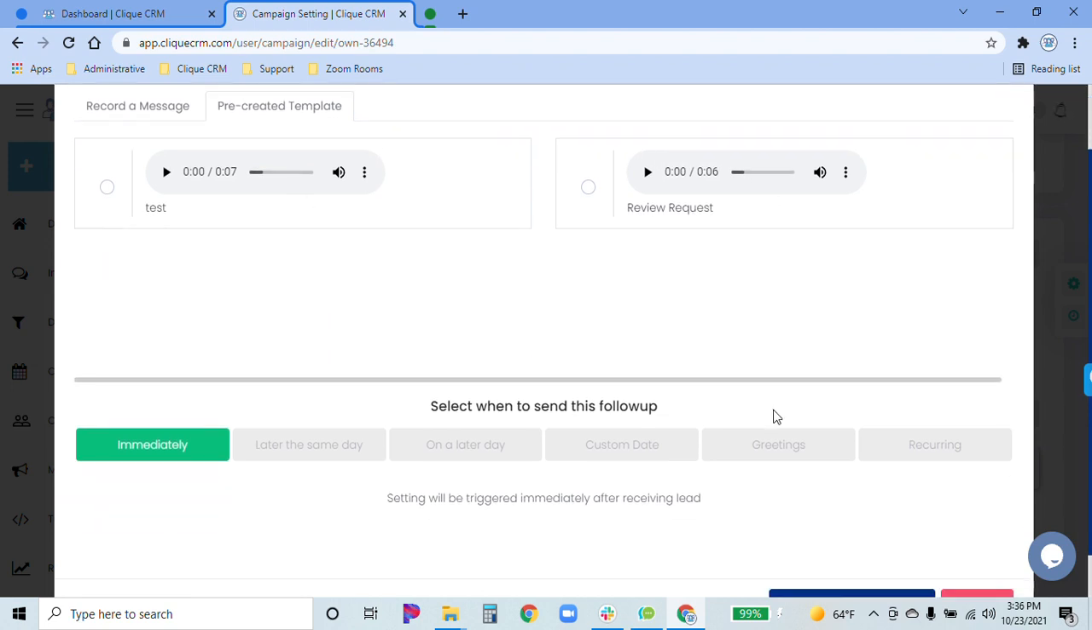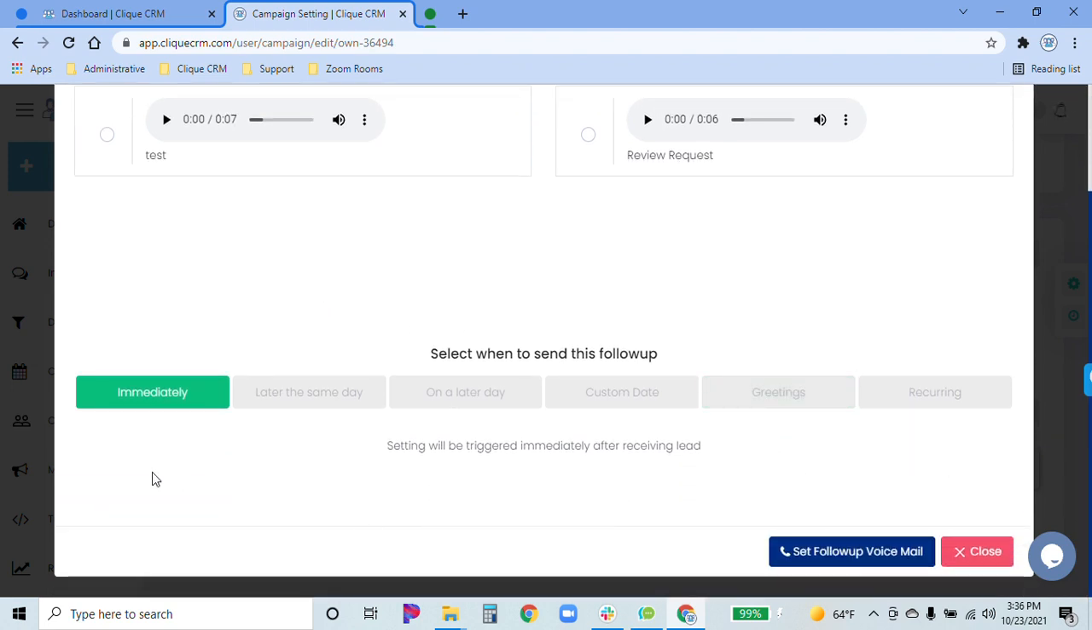Same story, after you've done that and it sounds great and you've tested on yourself or whatever, you're going to choose exactly when to send it out. Immediately, later the same day, on a later date, custom date, greetings, or recurring.